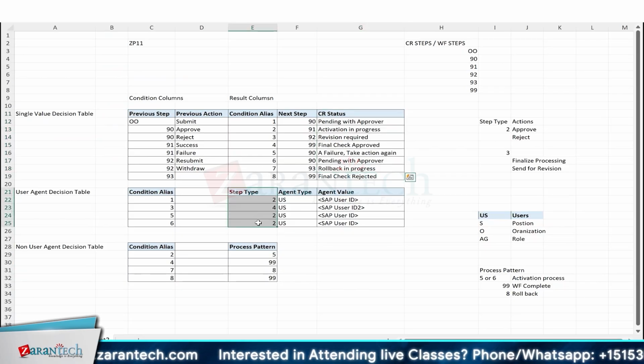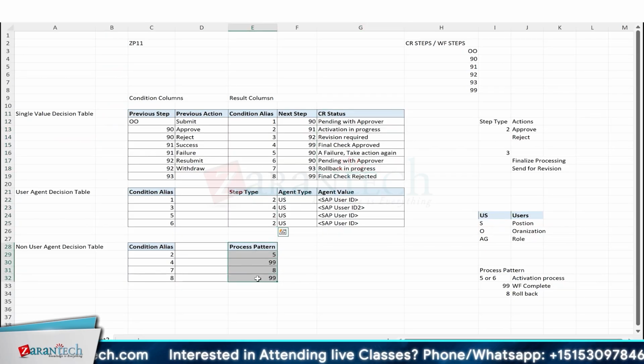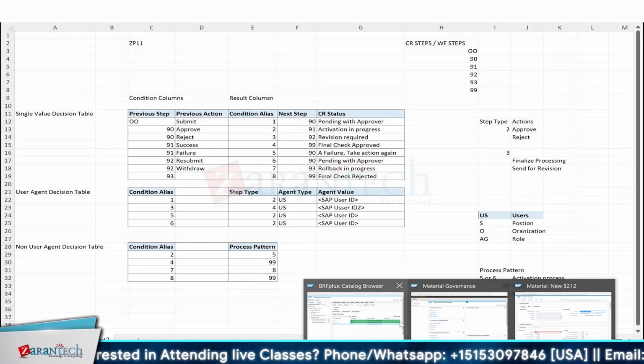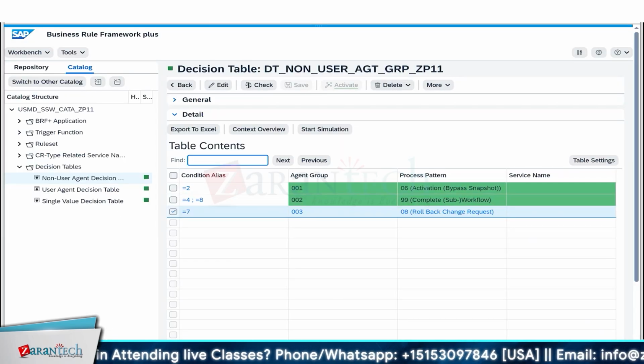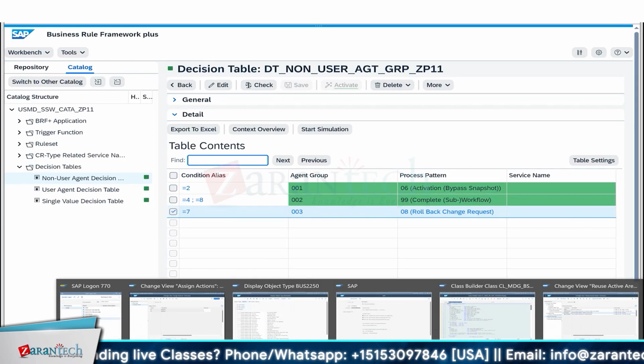Then we discussed step type. We also discussed different types of process patterns. So if you are clear, our decision tables are completed. Now let's see the demo for this one.